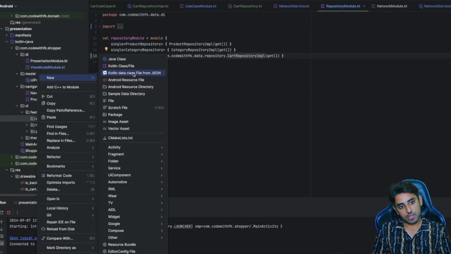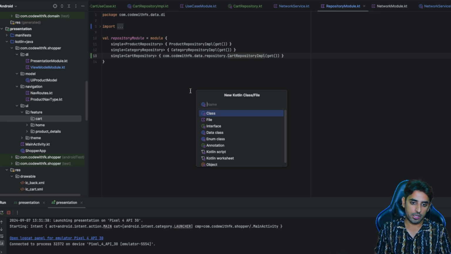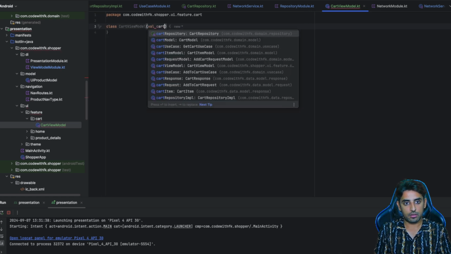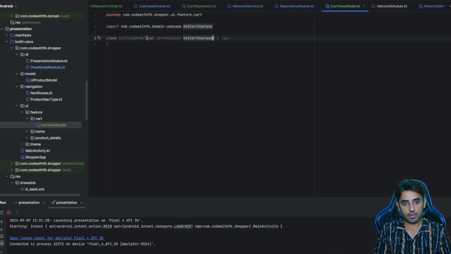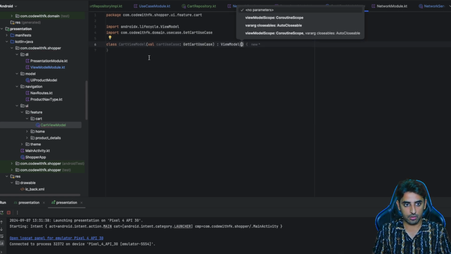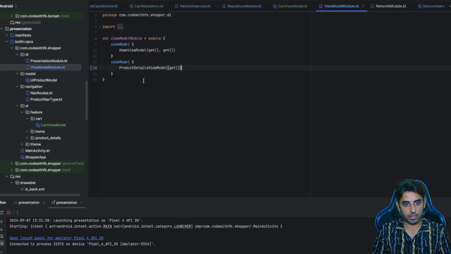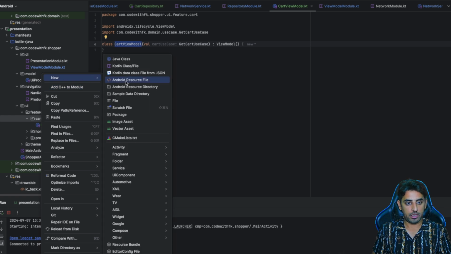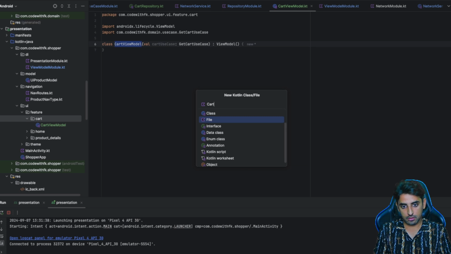Now in the UI section, in the presentation section, what I'll do is that I'll create a new view model. So I'll say cart view model, and that is supposed to have a wall cart use case, get cart use case, and it should also implement view model as well. Okay. And as soon as I create it, I'll go and then I'll create a new view model in the dependency injection for that as well, so that I don't forget it.